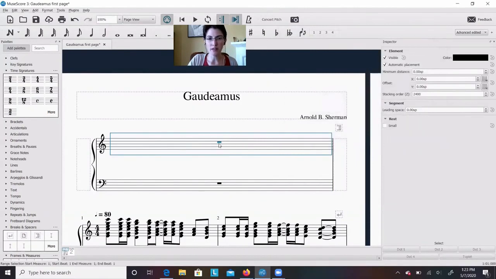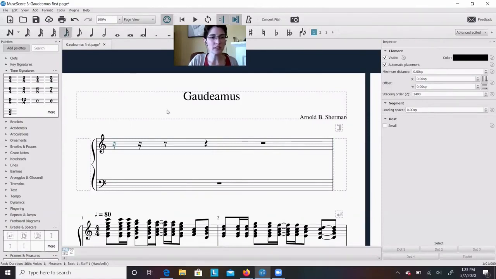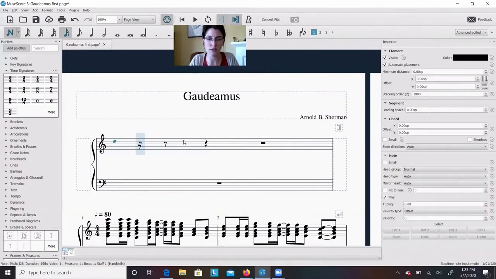Now I typically add notes as 16th notes just to get as many in as possible. So if we pick 16th note, you can see it change. We'll add some notes here. I'll just add some as a sample.